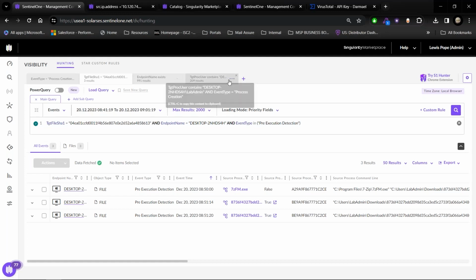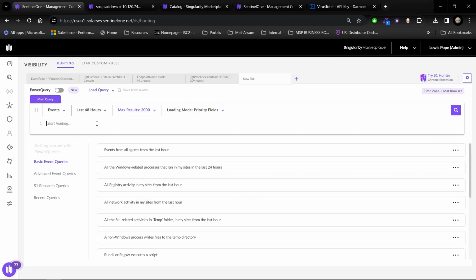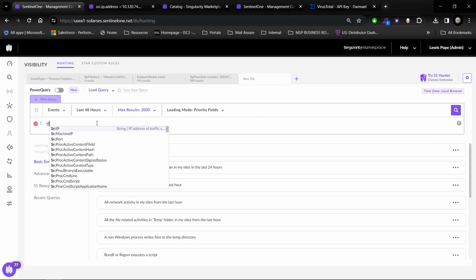So that is going to allow you to query against that information. And just as a really simple example of this, I'm going to do source process name.